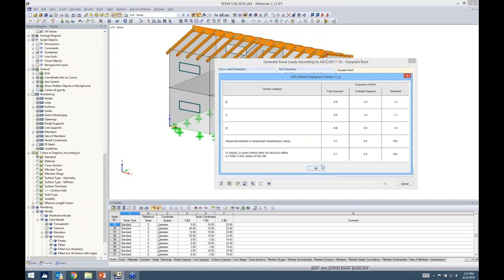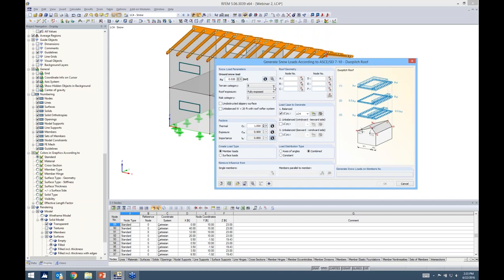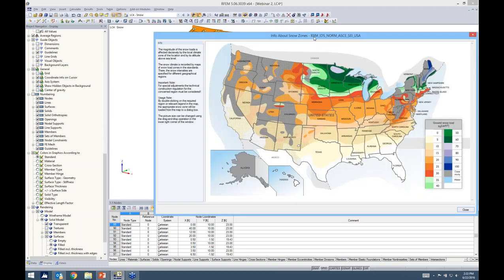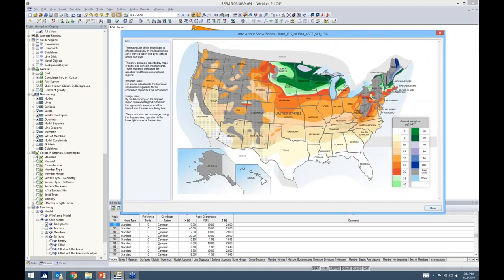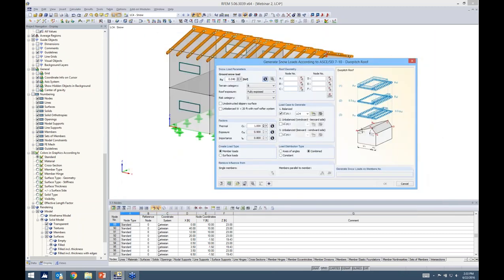So it's nice that you don't necessarily have to flip to the code in order to get some of these factors. The same with the ground snow load. We actually incorporated this map here, and we can double click on, let's say, our structures in South Dakota, and it will automatically come up with our ground snow load.